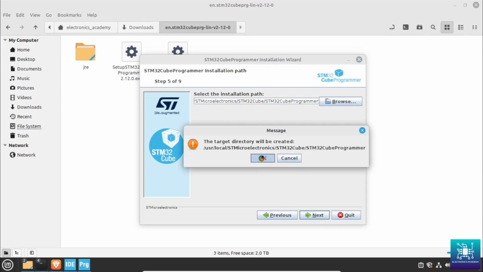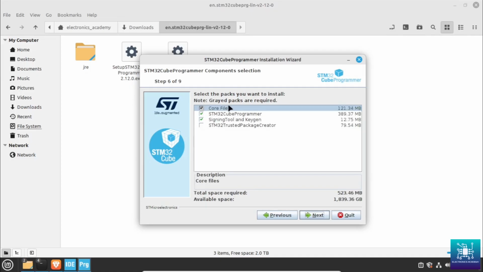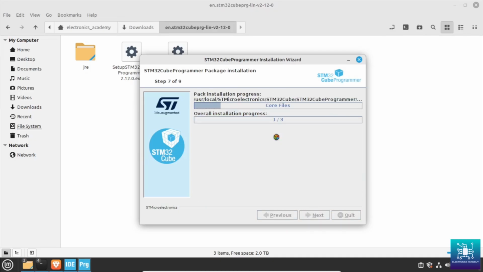Okay. So core files, STM32 programmer, signing tool, and keygen. Keep all of this and then go to next. This installation is quite quick. It finishes up fast because it's a small tool.